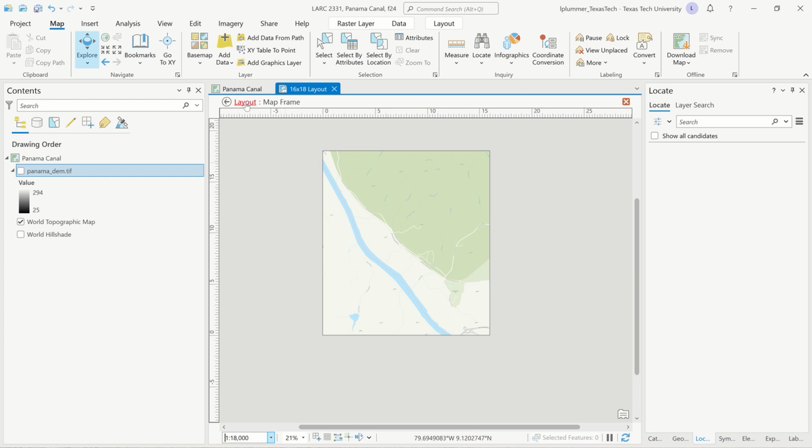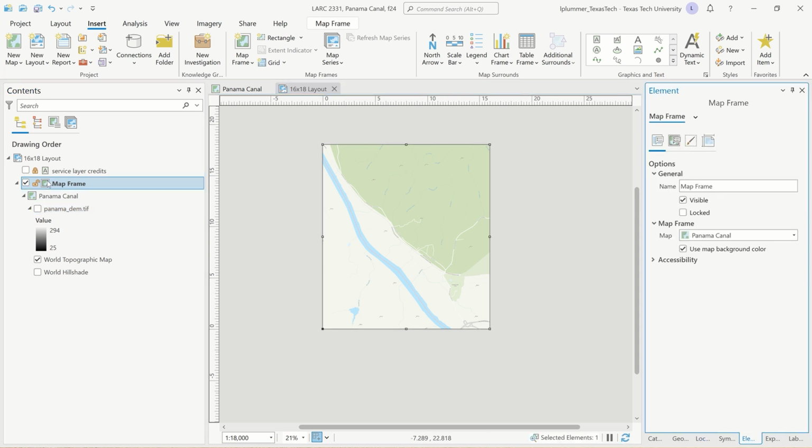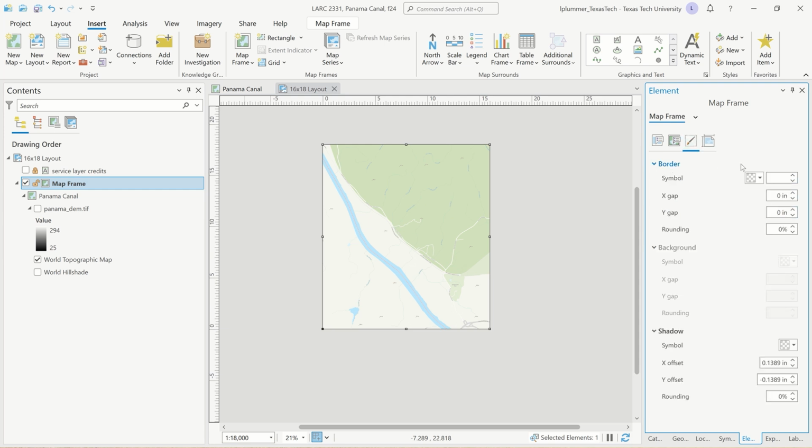Now what we want to do is go back to layout. Once you've got all that set up, double click on your map frame, and let's make sure we got our numbers right. Everything's spot on here. Let's take this stroke off, it's just going to mess things up.